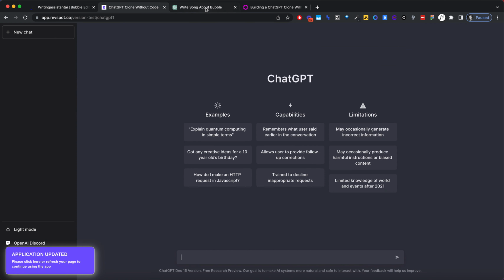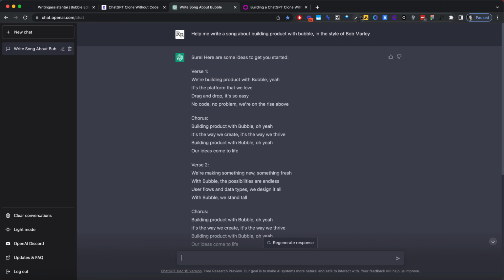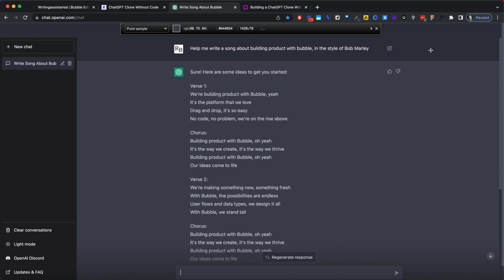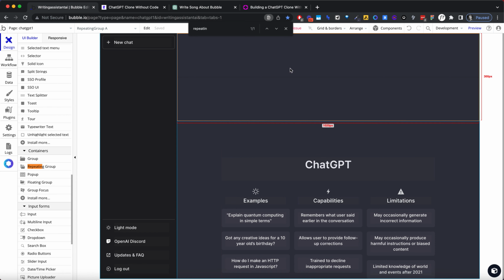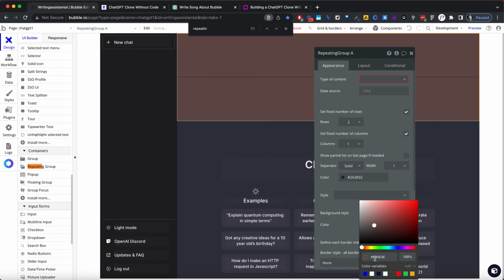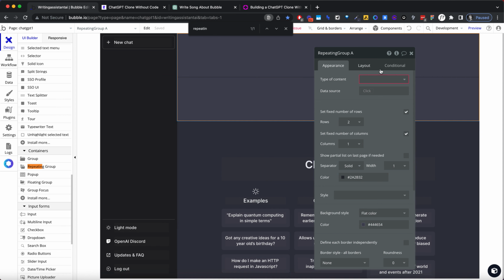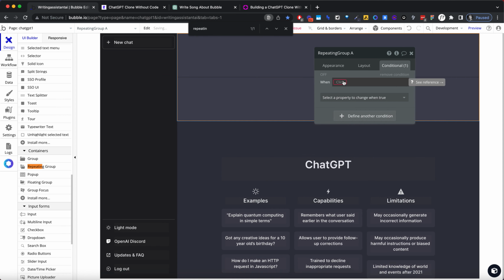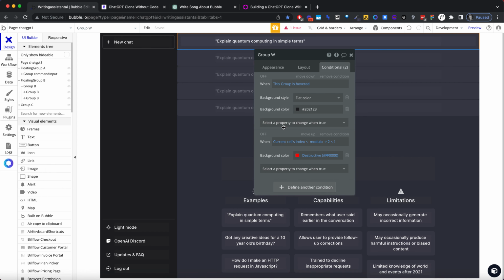And we want one to have this darker color, right? And the other one to have the lighter color. So let's say background style is flat. Condition. Okay, so this is how we can alternate colors in a repeating group depending on the index of the current cell. So modulo 2 less than 1, so it'll alternate between 0 and 1.